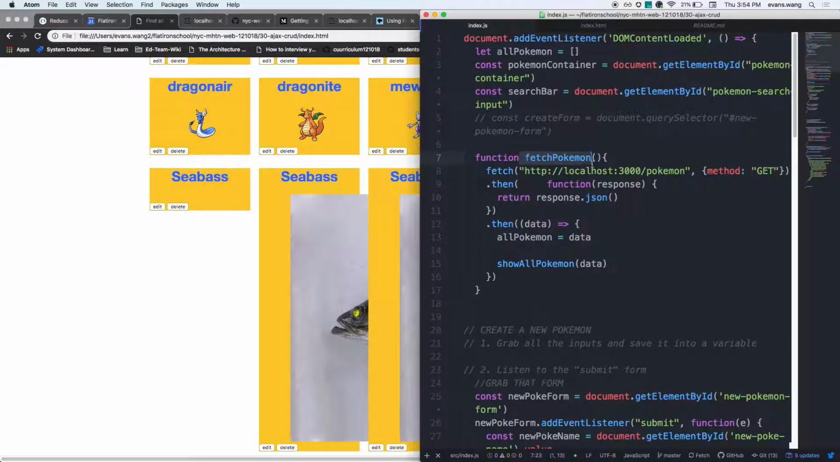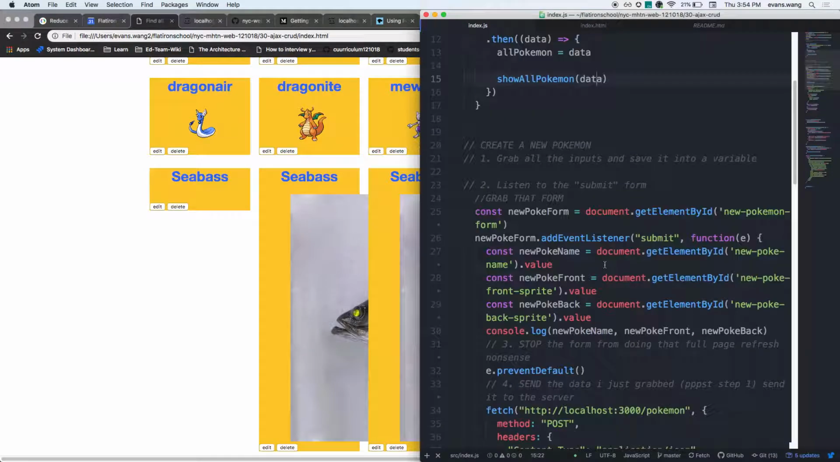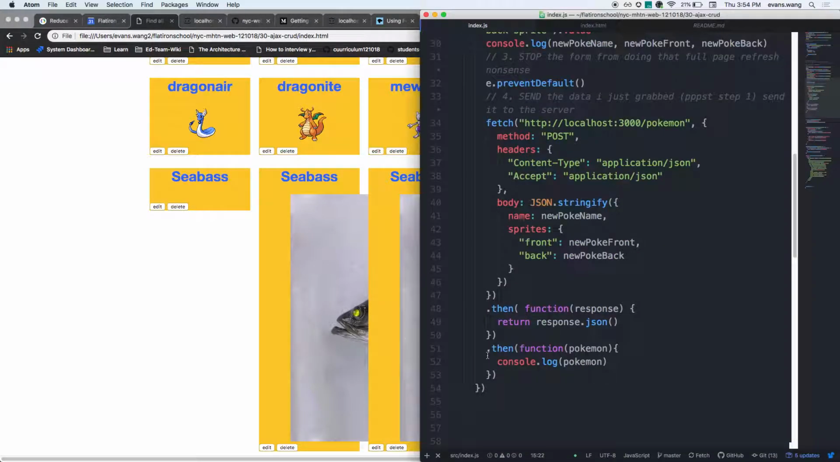So on refresh, it refetched the Pokemon data and appended it to the page. But what you don't see is the Flavor Town one. Right? So how can we then, after it comes back, add it to the page?